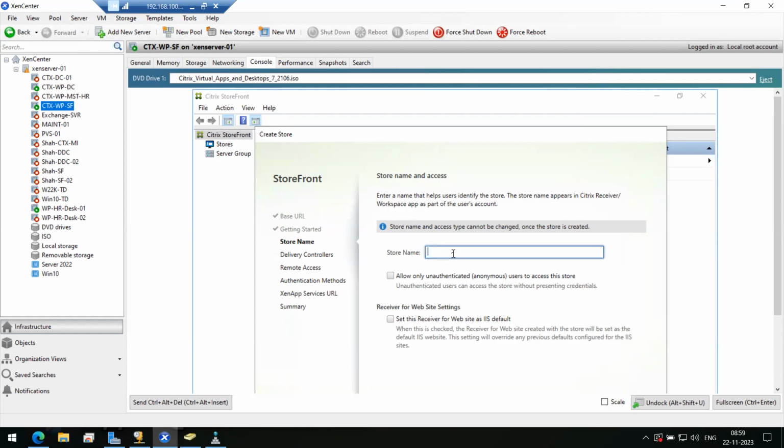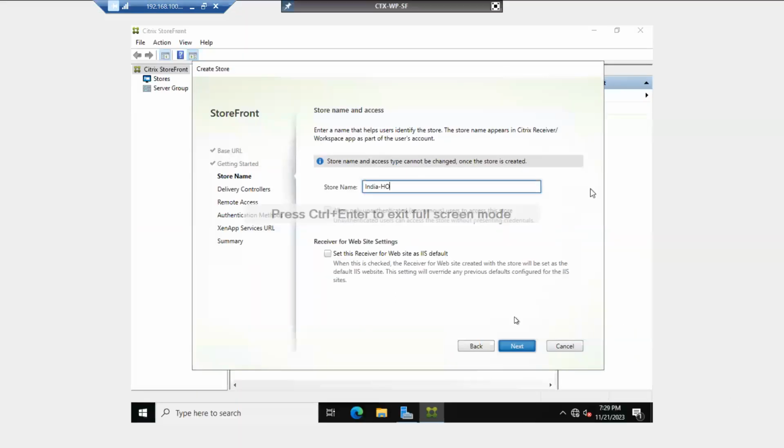Usually a company will have a banner, like the store name. Let's make it like India-HO or whatever name you want to give. Now click on next.